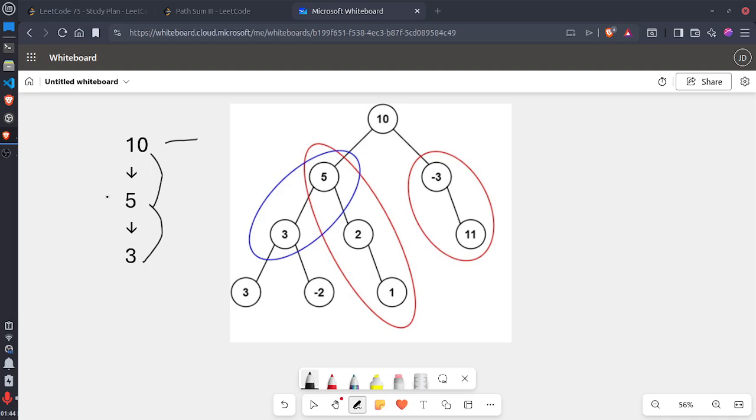No. Now I come to this position, 5. Does 5 alone equal 8? No. Now 5 plus 3 equals 8? Yes, it is. Now increase the count by 1. It's found. And does 3 equal 8? No. So here the answer is 1. Only one path adds up to 8, that is the path 5 and 3. So that is the whole problem.